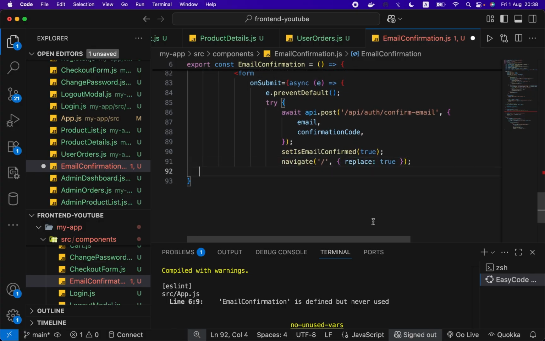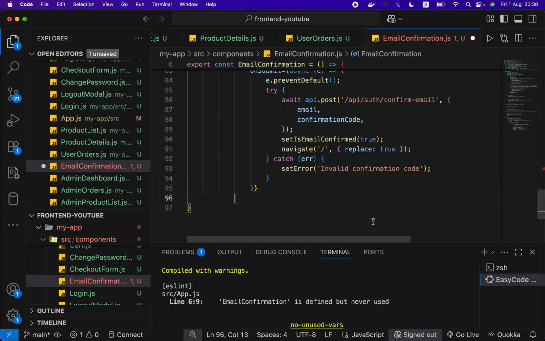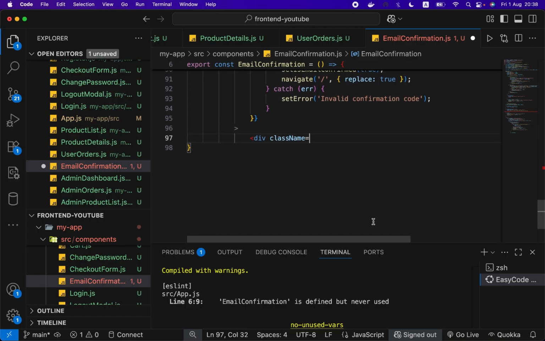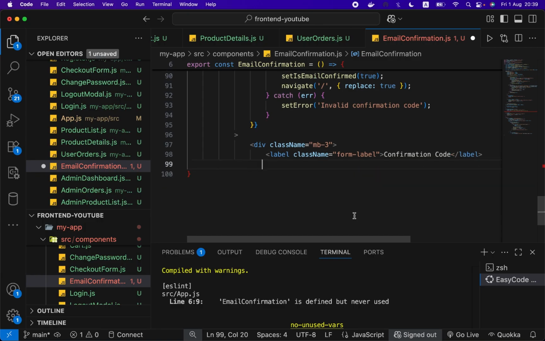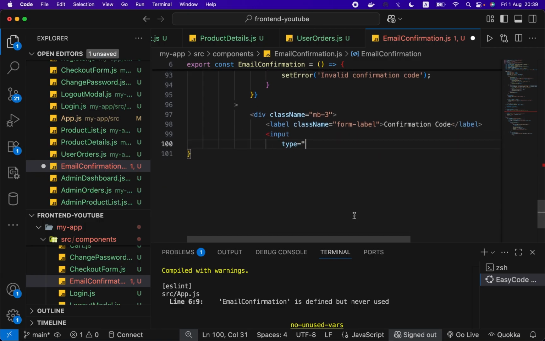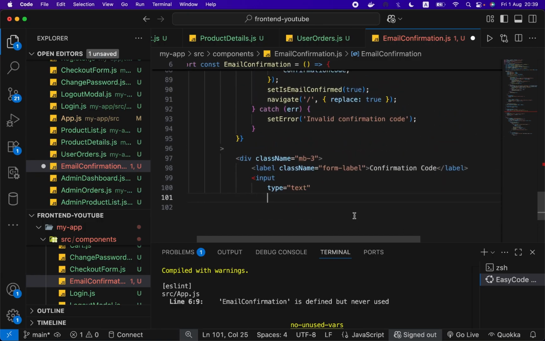Email is confirmed and we will navigate to the main page. But if there is some kind of issue, then we will write that this code was incorrect. That's why we can simply close all of this and go to the div, write the div here, and provide this label with the confirmation code and with input.